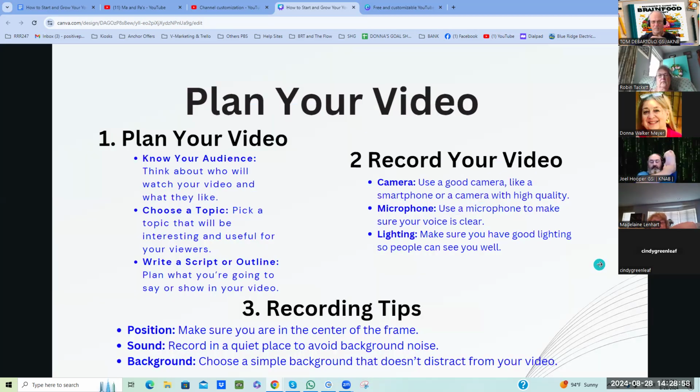Then you want to plan your video before you start. You want to know your audience. Think about who will watch your video and what they like. Choose a topic. Pick a topic that will be interesting and useful for your viewers. And you want to write a script out or an outline. This is where you can plan what you're going to say or show in your video.